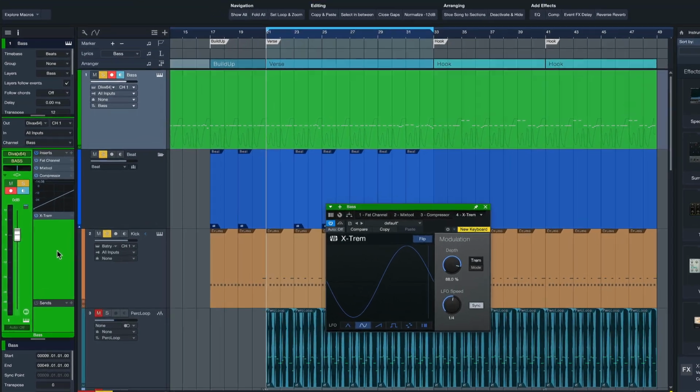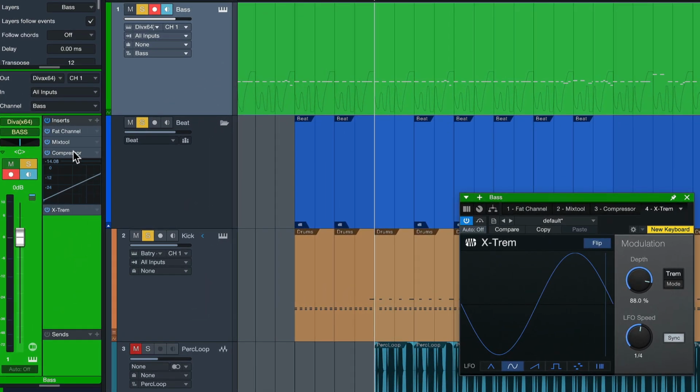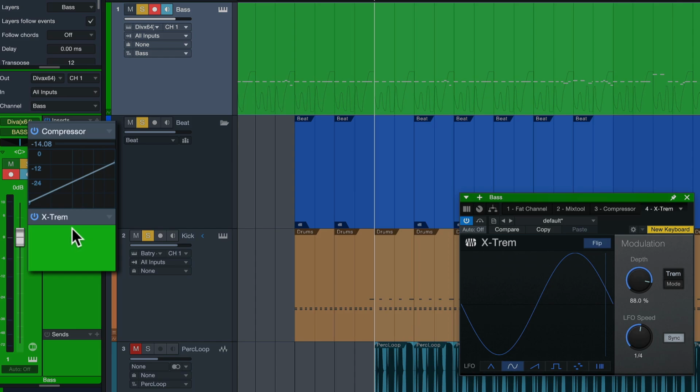And so I looked at my insert chain here, where I have the compressor in front of the X-Tram. Usually that would make a ton of sense, because as you might know from my compressor video manual tutorial that's linked also in the top corner, the compressor makes the difference between quiet and loud smaller. And why would I want to do that when I just increased the difference in dynamics between loud and quiet with the ducking? Wouldn't that essentially undo the ducking?